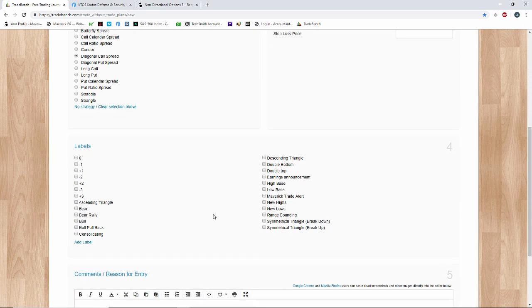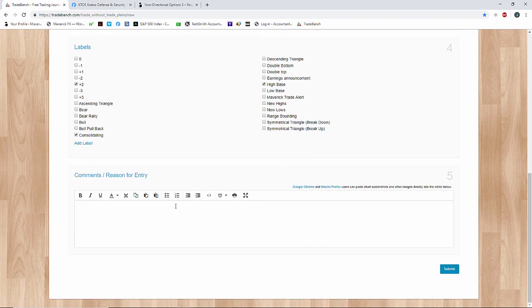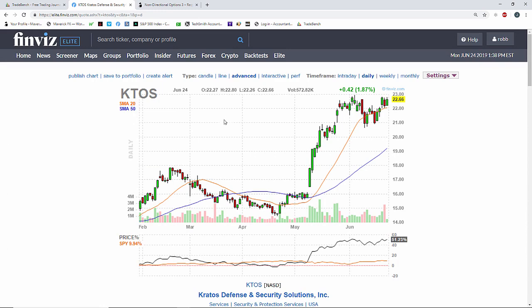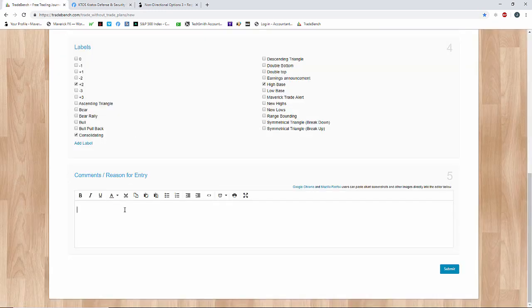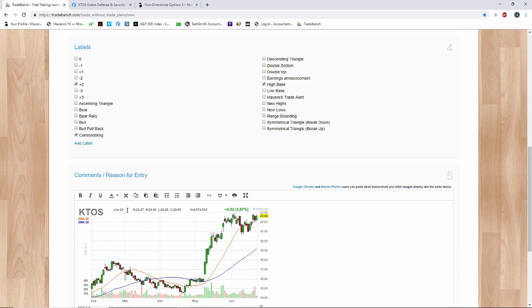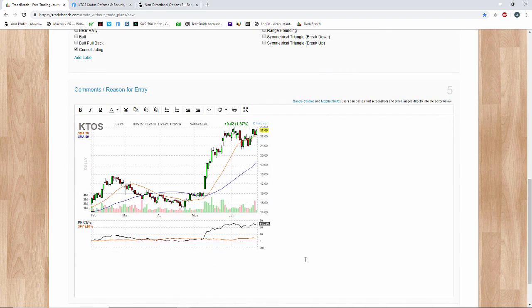Now let's go ahead and add some labels to this. This is definitely a +2. You could add a +1 too if you want to combine the two. Let's take a look at the chart. I know it's off screen, folks, but I like the consolidation, high basing. I'm just selecting the ones that I put in there. You can put in whatever you want, and that's good enough. Let's go ahead and get a copy of the chart there. Right click, copy, back to trade bench. Control V, hit the return button. Very good.